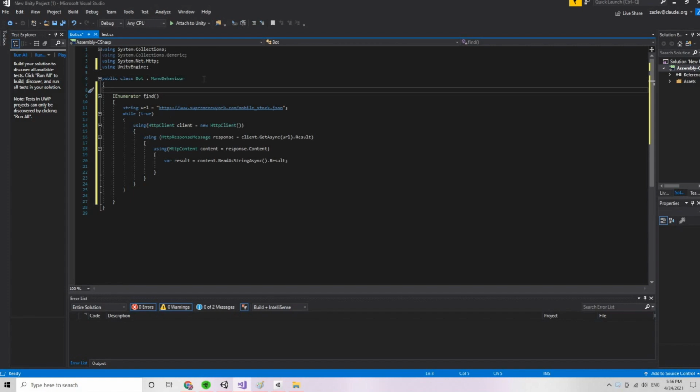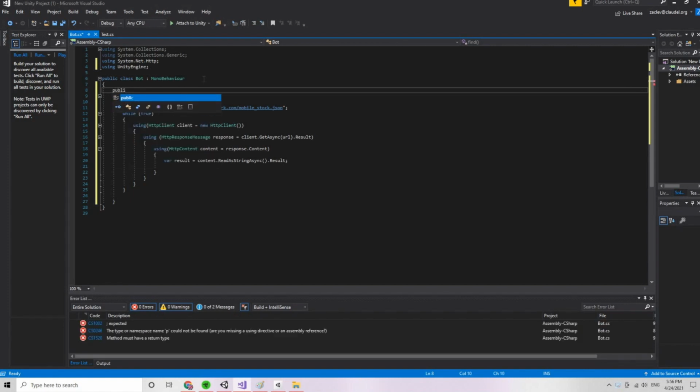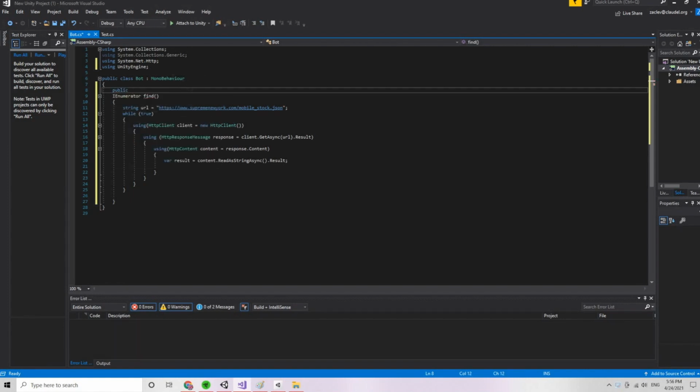So how do you call it? You just say public, and then you're going to say text. You won't be able to put text because you're missing one of the modules.